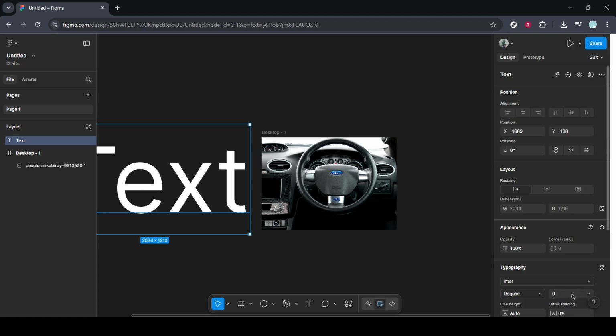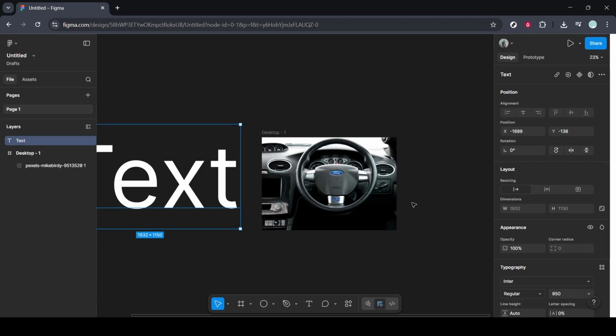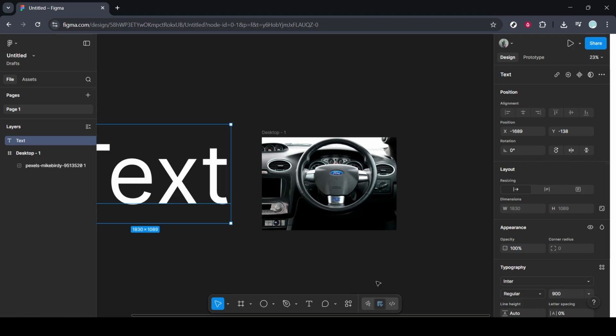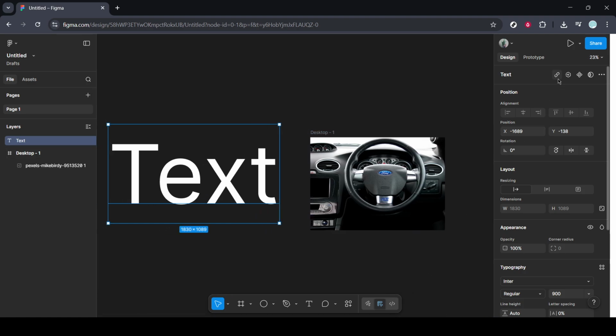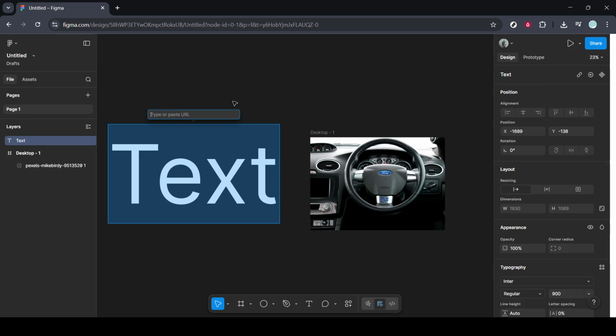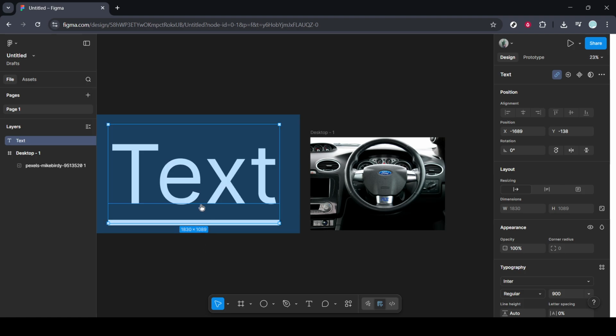With your text layer in place and selected, it's time to add the actual link. Navigate to the Prototype tab in the right-hand sidebar. Under the Interactions section, click the plus icon to add a new interaction. You'll want to set the trigger to on-click or on-tap if you're working on mobile. For the action, choose Open URL. A field will then appear where you can paste the URL you want your image to link to. This could be a website, a specific page, or any valid web address. Simply paste your desired link there.